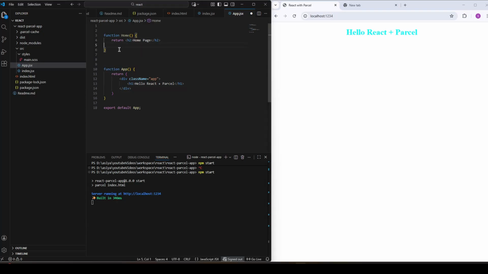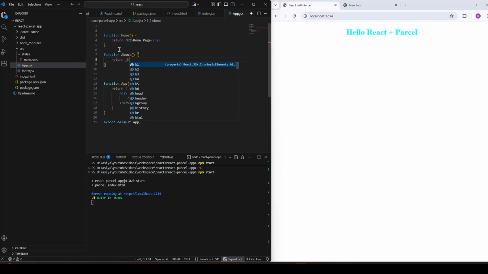And let's move to another, which is about. This function about, and you can just do return h2, which will be about page. Okay, so we have created our two components, home and about. See, creating components is so simple.